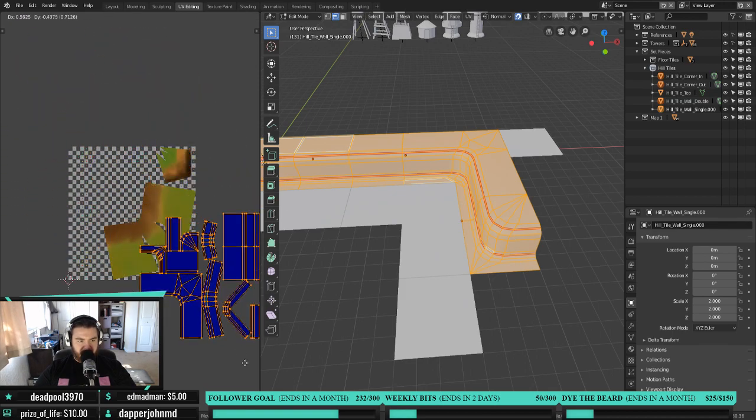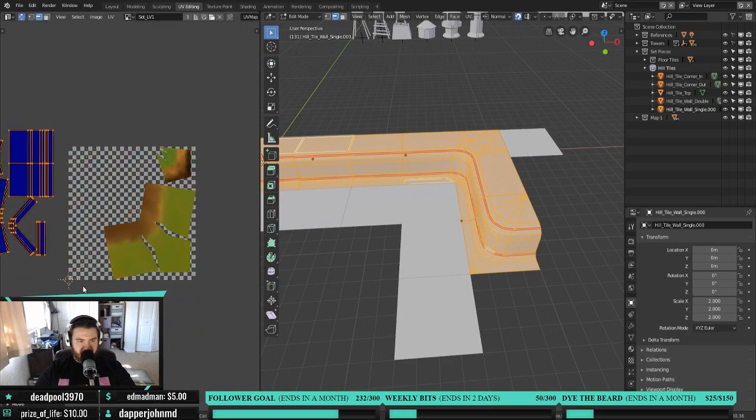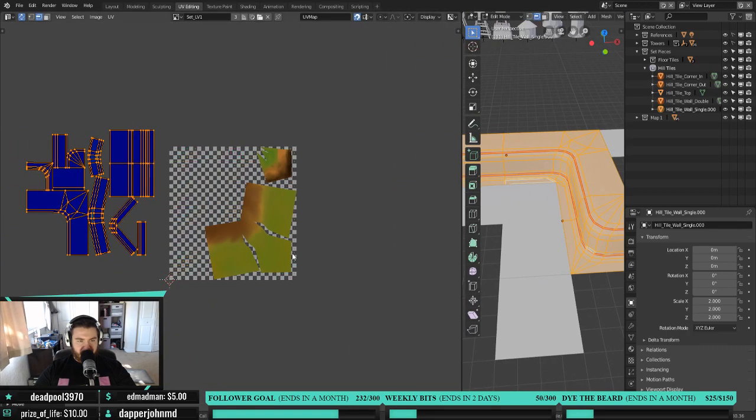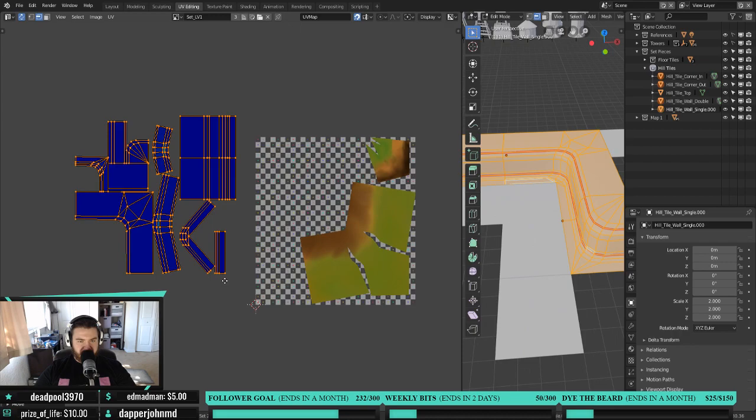So what I'm going to do is pull these off to the side, and we'll focus over here on the UV map for just a minute.